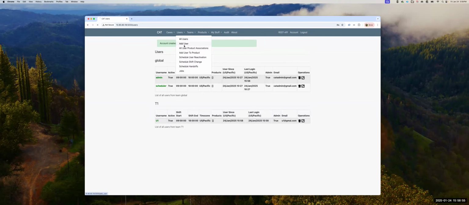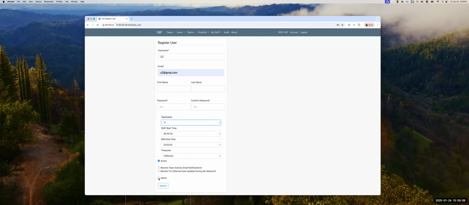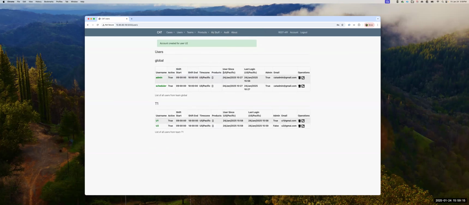I'll add one more user, U2. Associate him or her with the same team. I won't make this user an admin. Okay, once the team is created and users are added, the next step would be to associate users with products.